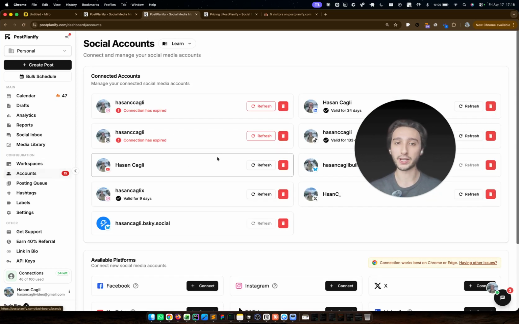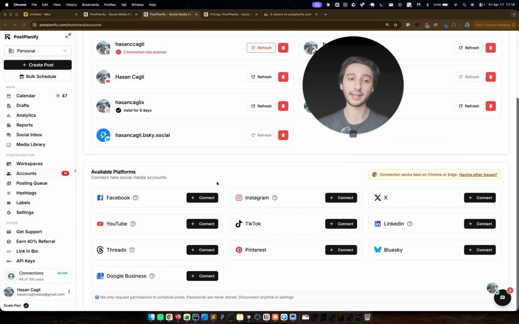And under this workspace, you will be connecting all your social media accounts like Facebook, Instagram, LinkedIn, YouTube, and all the other options that you see here. These are all the available platforms.